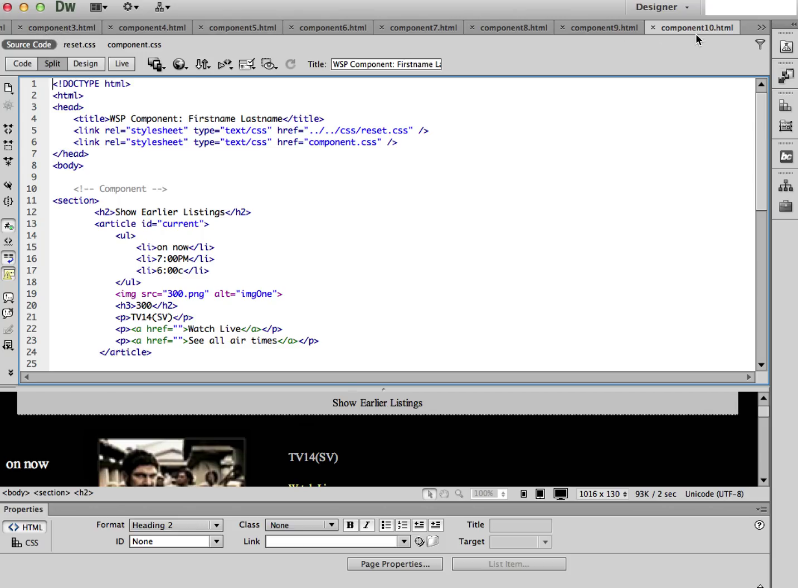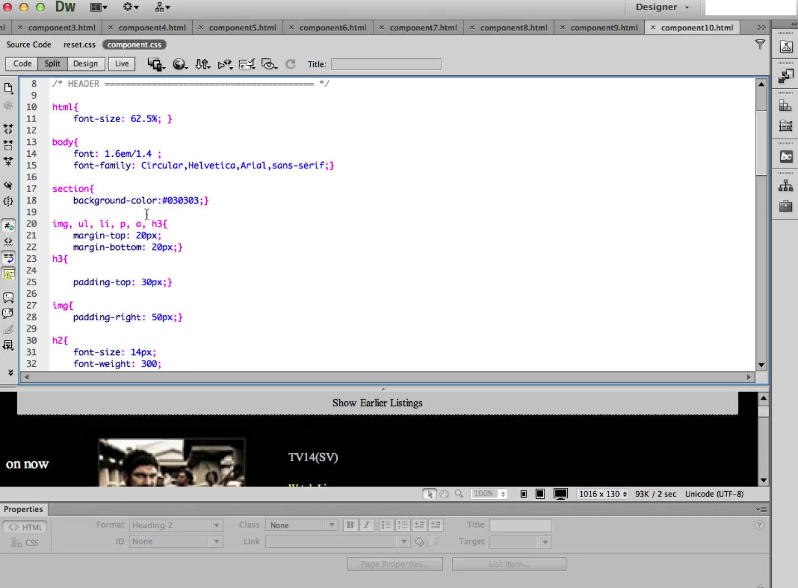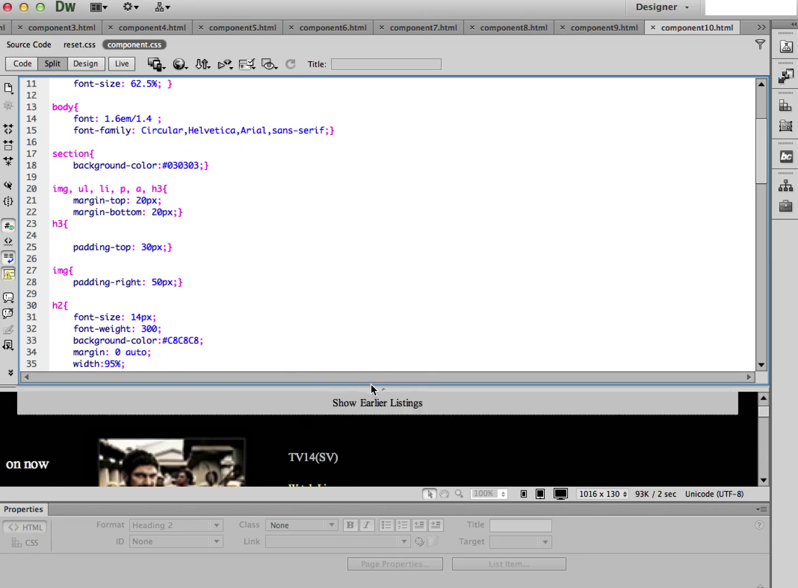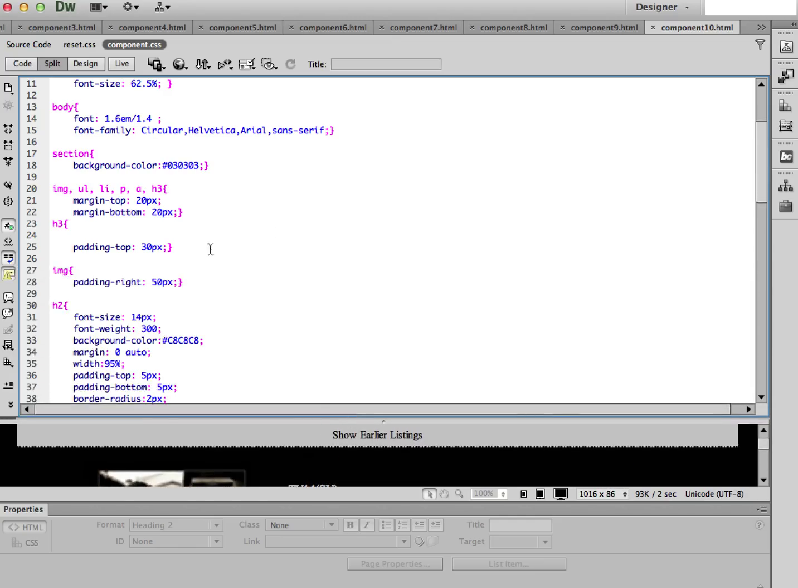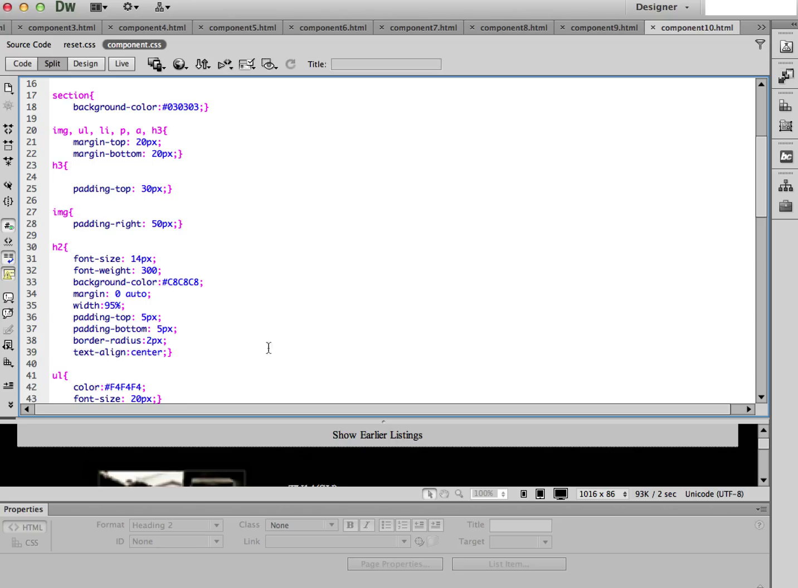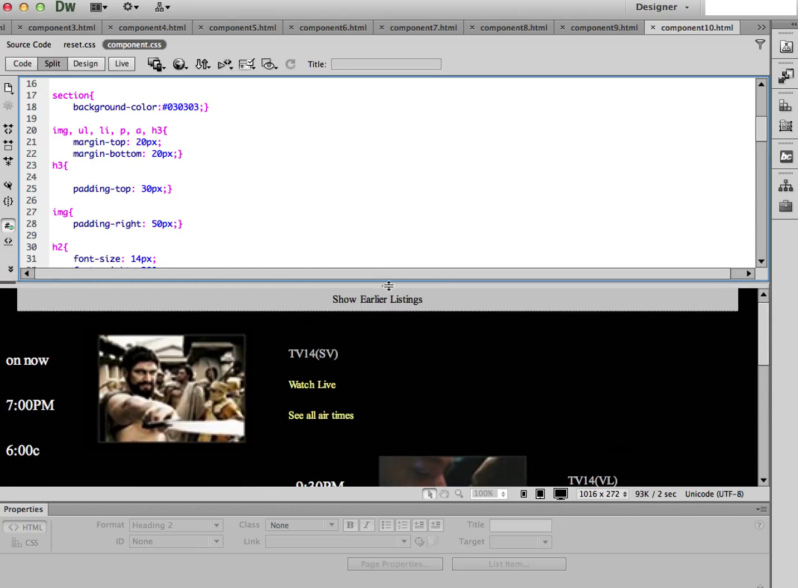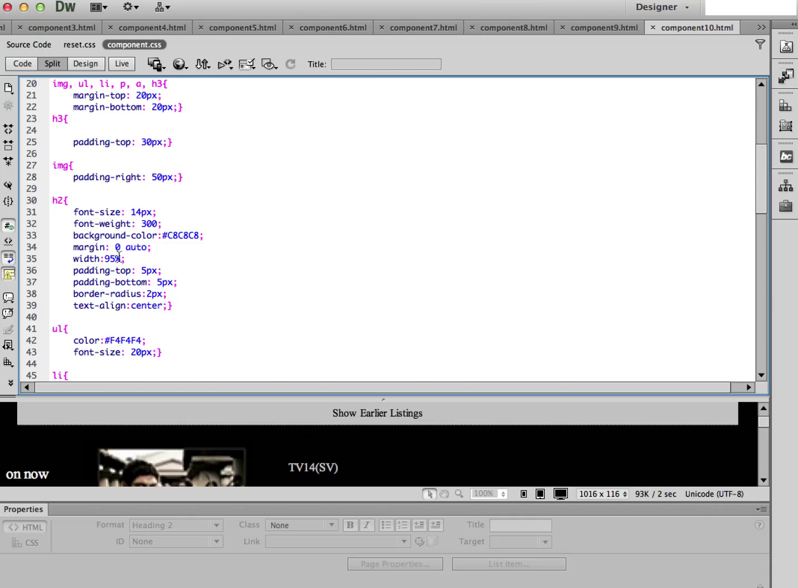First off, we're going to start with component 10. So here's the HTML. The display isn't great on here, but it gives a rough idea of what it looks like. Basically, I gave margin to everything, padding to the H3 element. The image, I did padding right 50 pixels to push the text away, so it's split up into 3 separate portions. The H2 was the one that I did the most to.